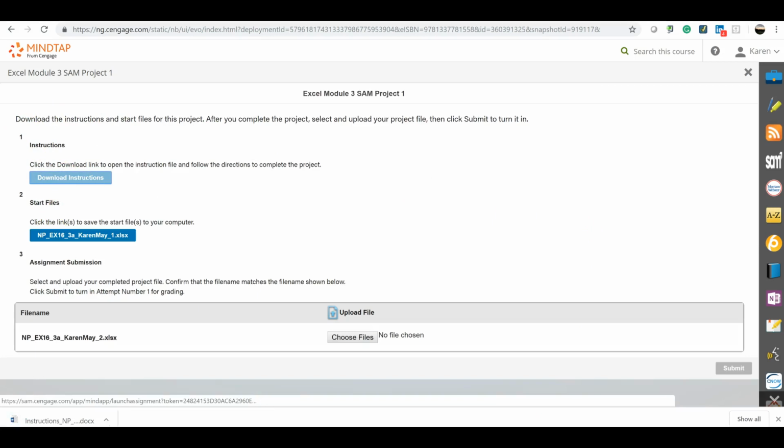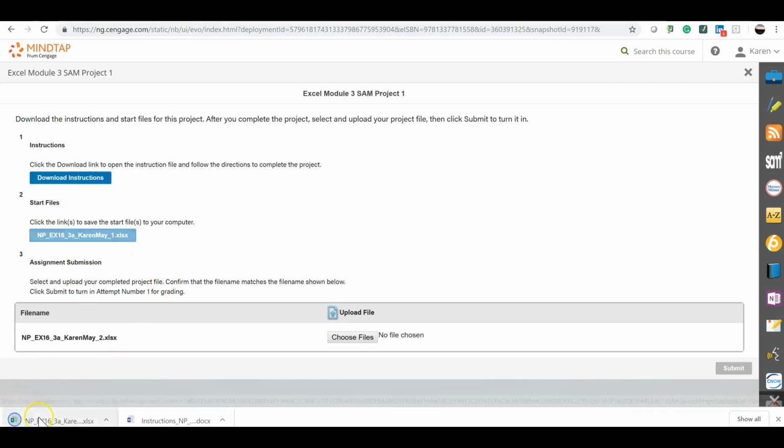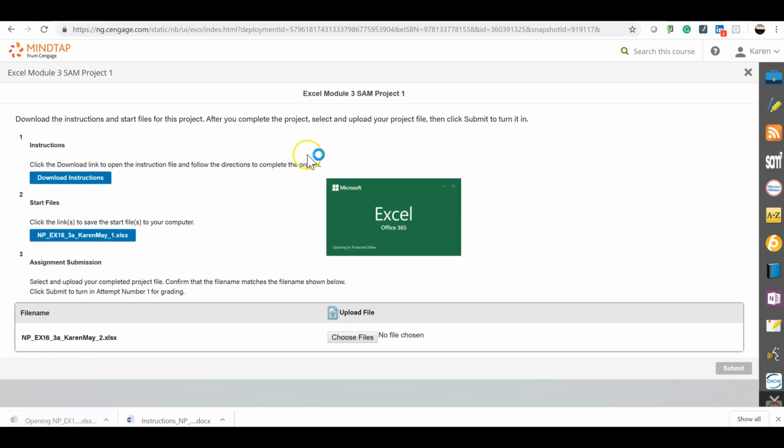I'm just going to download the instructions in the Excel spreadsheet so we can look at a couple of things that might help you.